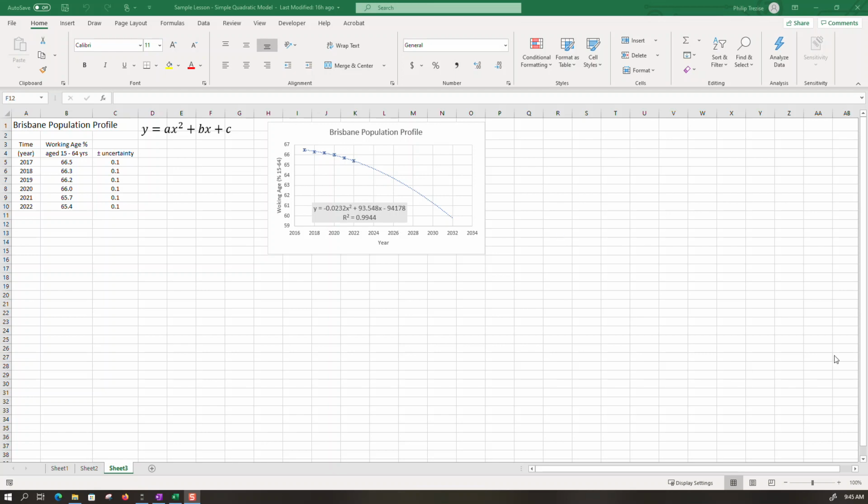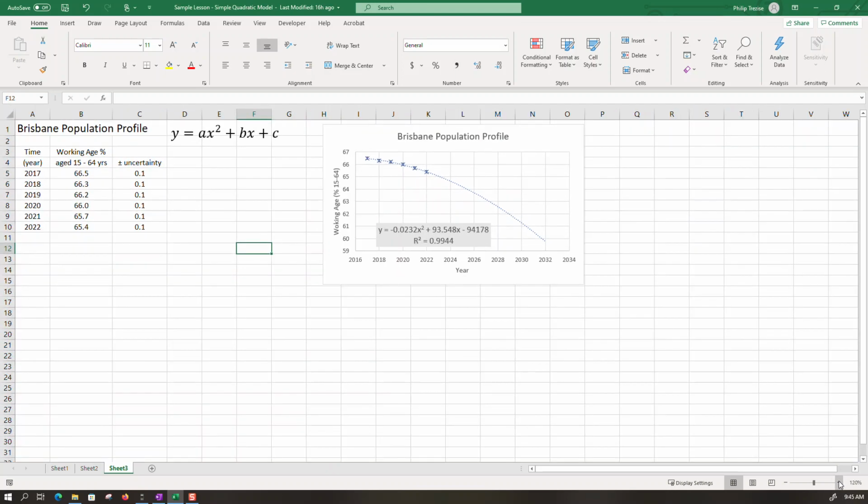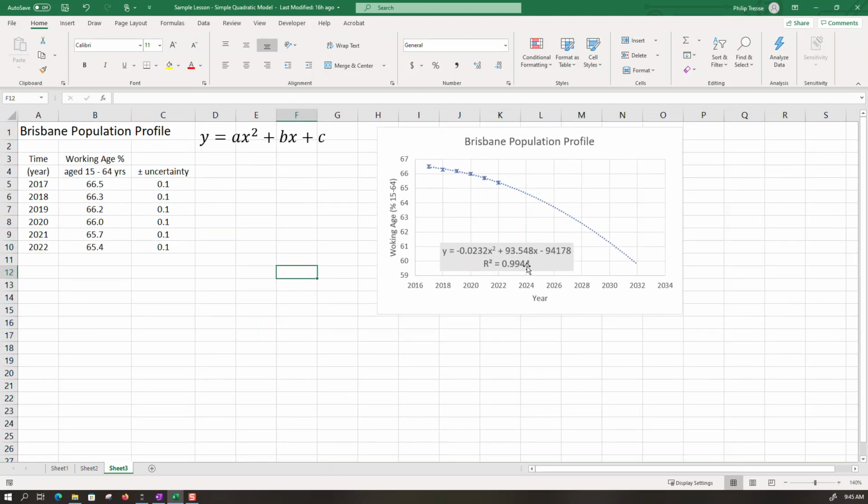Hi everyone, welcome back. This time I'm going to be showing you how we can do a better job of calculating these coefficients here, A, B and C, of our quadratic model. Now the image there at the moment is the trend line that was inserted automatically, and the trouble with doing this method is that we are limited in the amount of precision we have for these values. It would be nice to get full precision on those values, and this is how we do it.